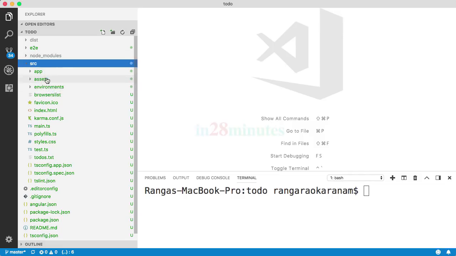The assets folder contains things like images that you would want to use. Environments contain environment specific configuration. If you want dev specific configuration or production specific configuration, that's what goes into environments. Polyfills ensure that all the code that you write is compatible across all the browsers. Style.css contains the global styles, global CSS. And test.ts is the starting point for running our unit tests.